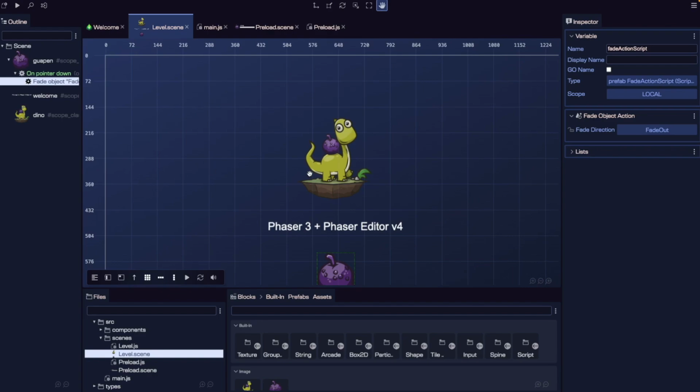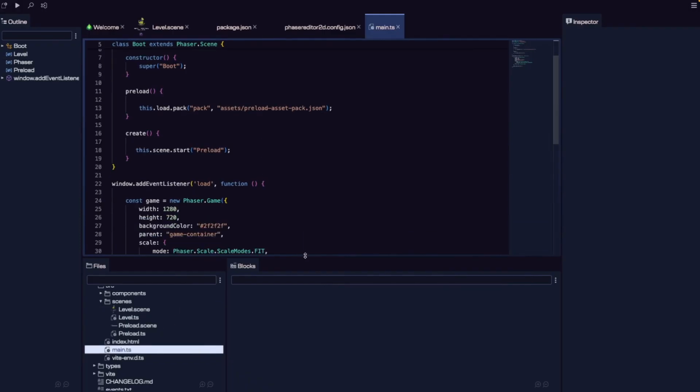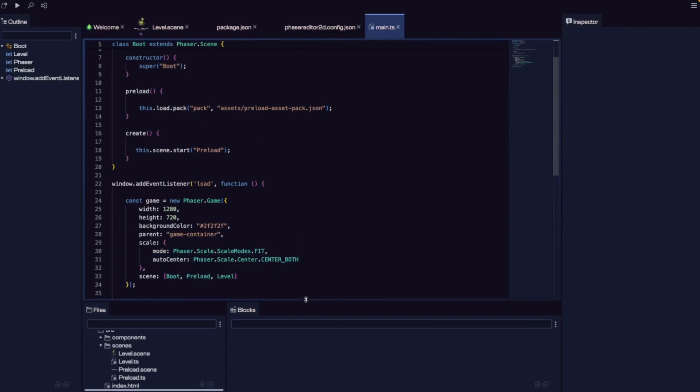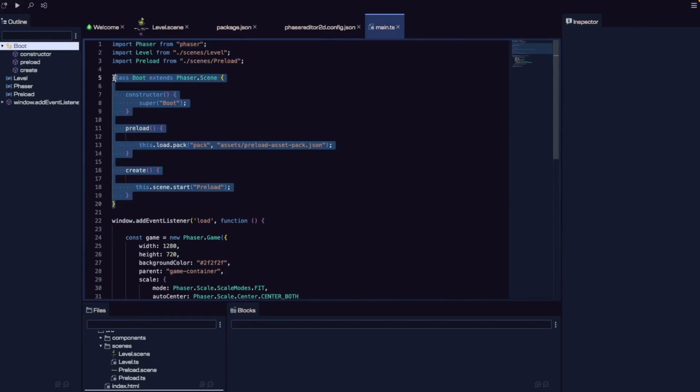So now that we've reviewed the vanilla JavaScript template, we're going to take a look at the TypeScript Vite template. This template is set up in a similar manner. If we open up our main.ts file, we have our game configuration, and in that same file, we're defining our class for our boot scene.